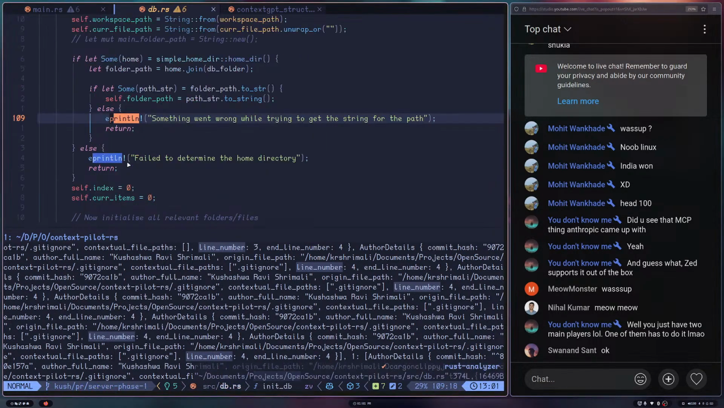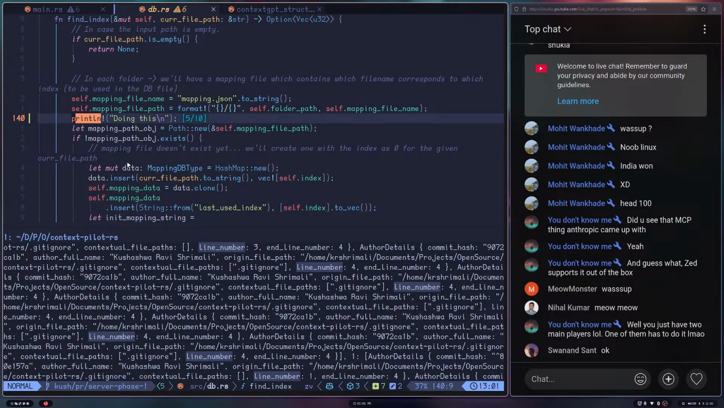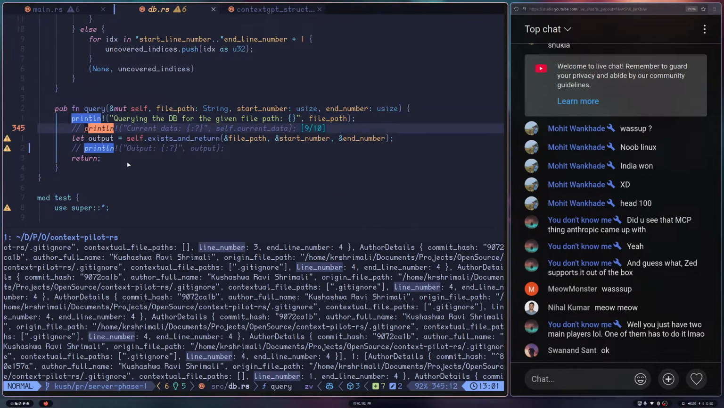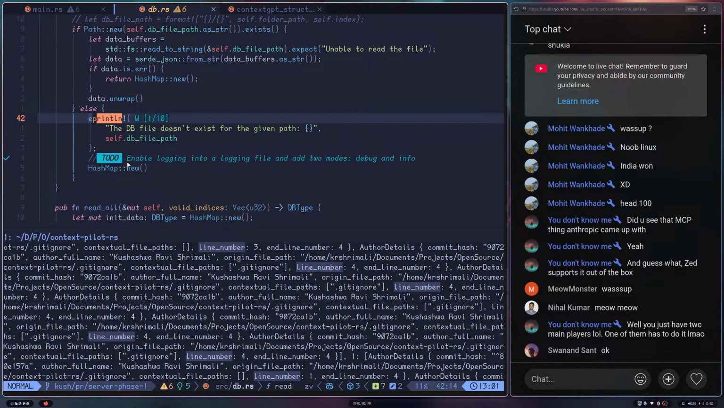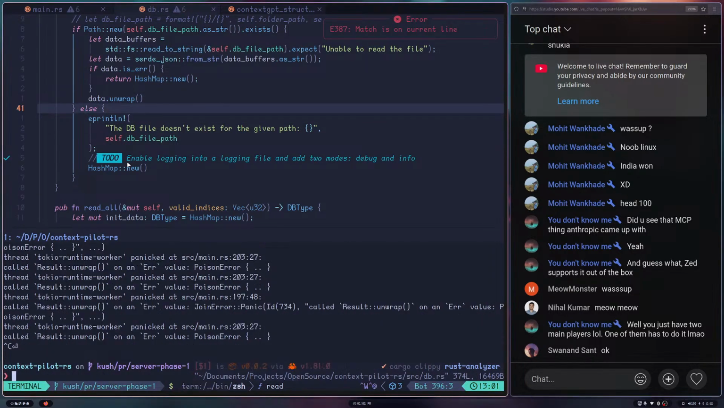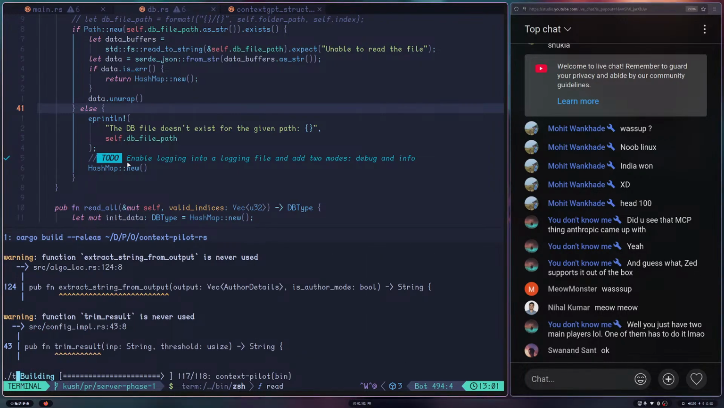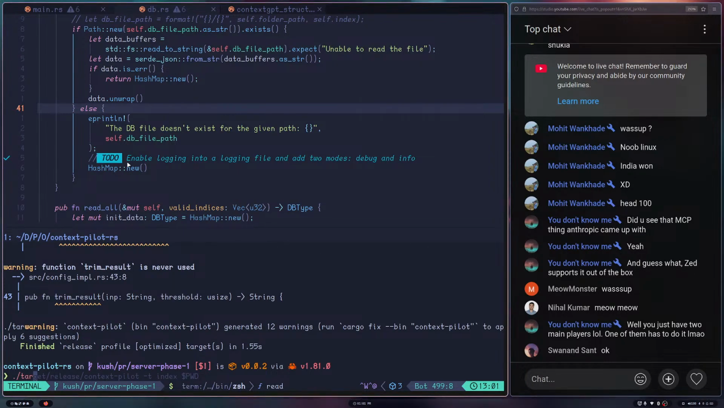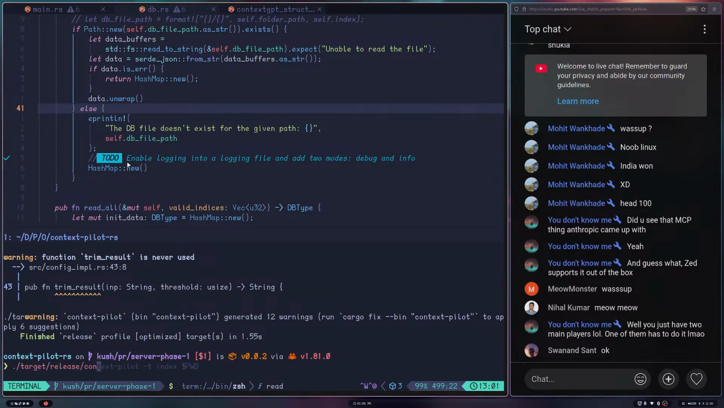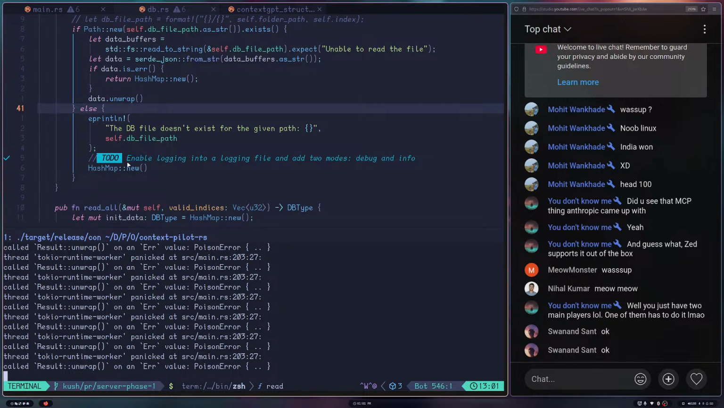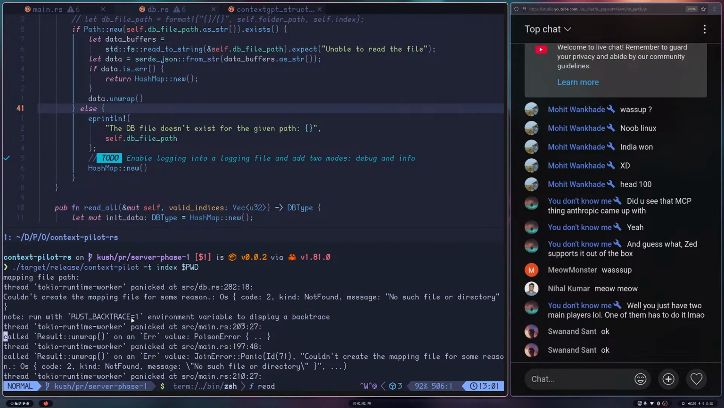Okay, yeah, there you go. This current data I did not want to print. This is fine. Okay, let's try cargo build release. Target release context pilot -t index pwd. Yeah, okay. At least now I will get some real output.